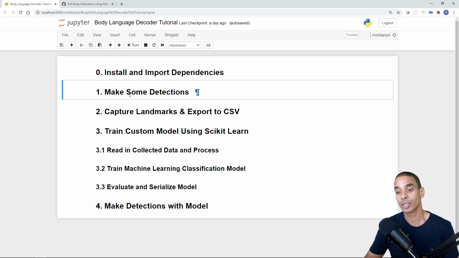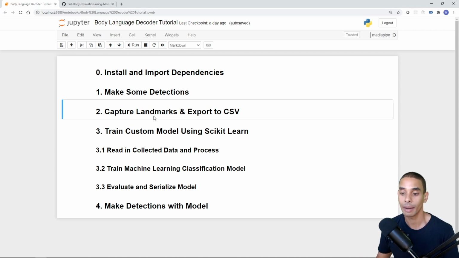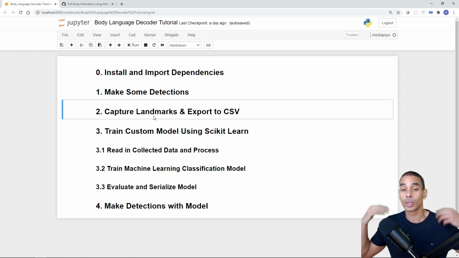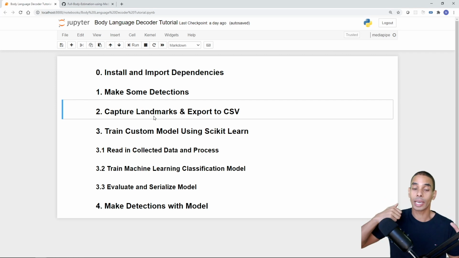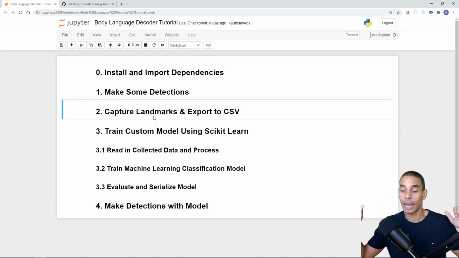Once we've made some detections, we're going to start leveraging that particular block of code to capture landmarks and eventually export those landmarks to CSV. So really what we're doing is using the MediaPipe model to detect all the landmarks, and then exporting that out based on a specific class.